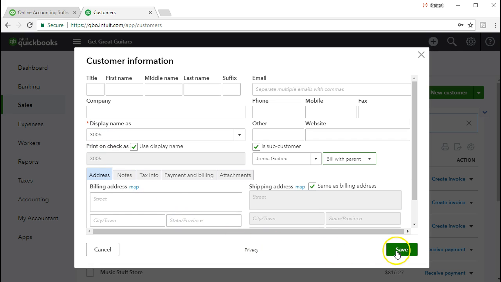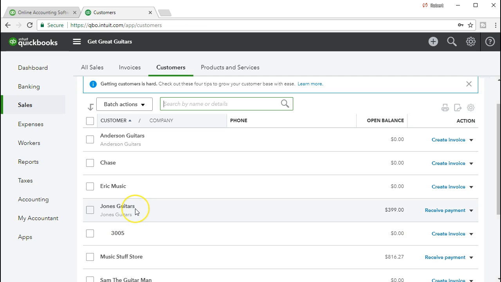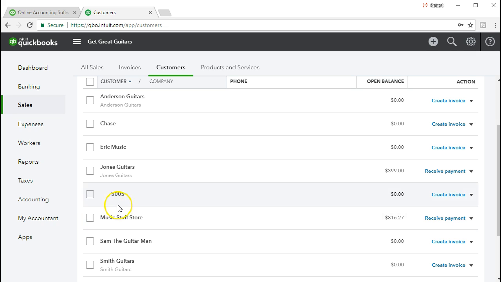If we then say save, we'll see that if we scroll down through our customers, we have Jones Guitars here. So here's Jones Guitars, and here's the job 3005 as a subcategory. Now we can track the cost in this subcategory and bill Jones Guitars for the cost related to a particular job. Let's do this one more time.